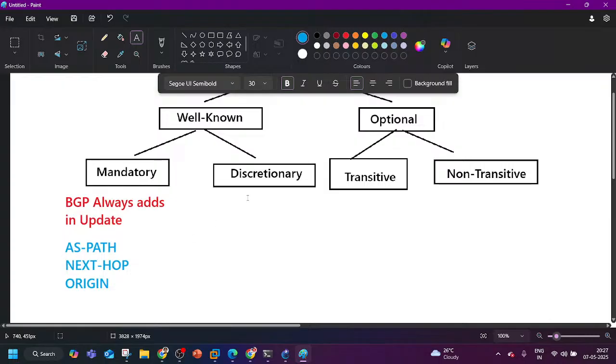What is AS path? It is nothing but the list of ASs that the route passed through, the number of ASs the route is coming from, the list of ASs. Next hop means the IP address to reach the destination. Origin code, we'll see the origin code. There are three types of origin code. It is about how the router learned this network, this prefix. We have IGP, EGP and incomplete. We will discuss all of them.